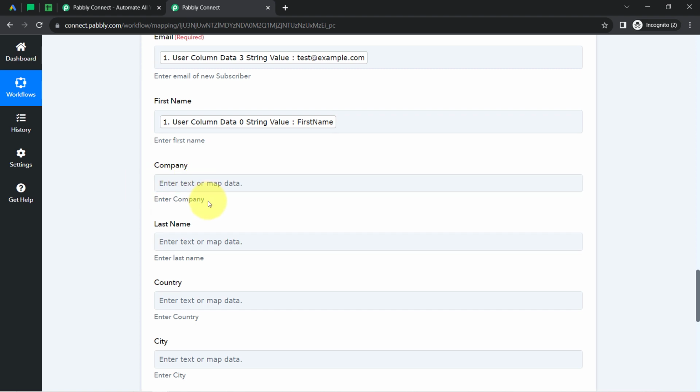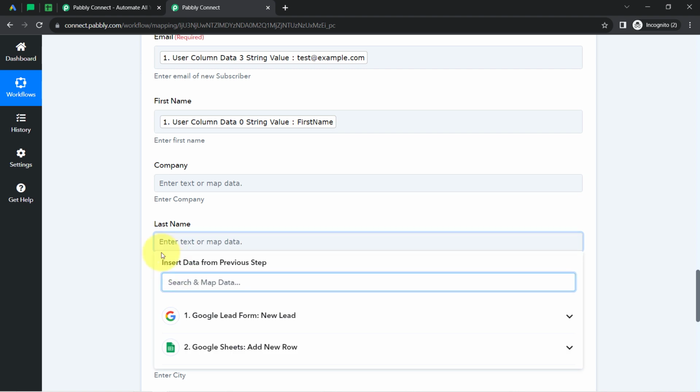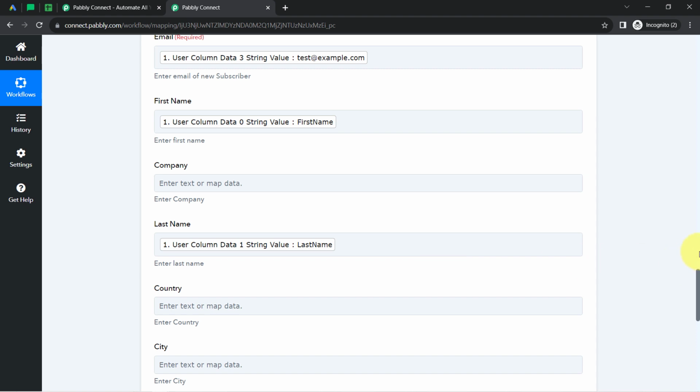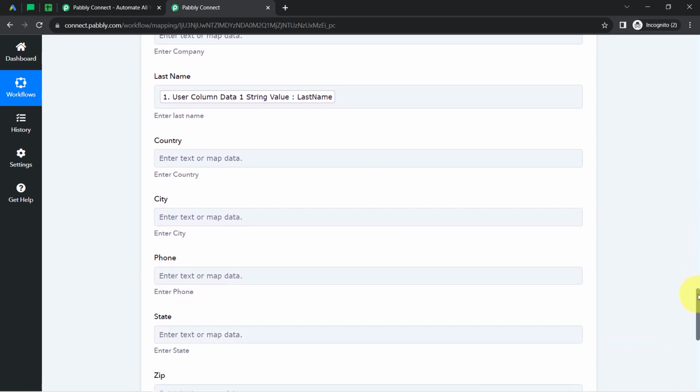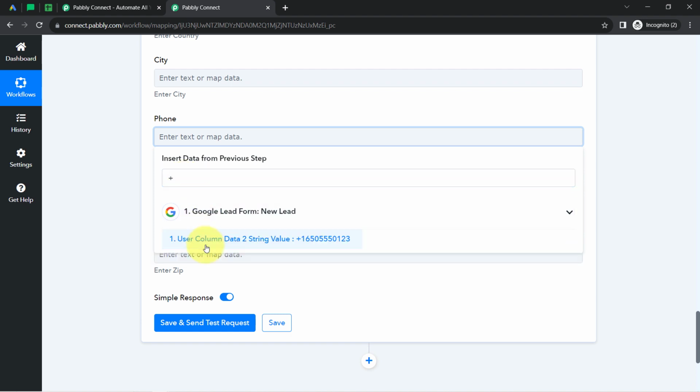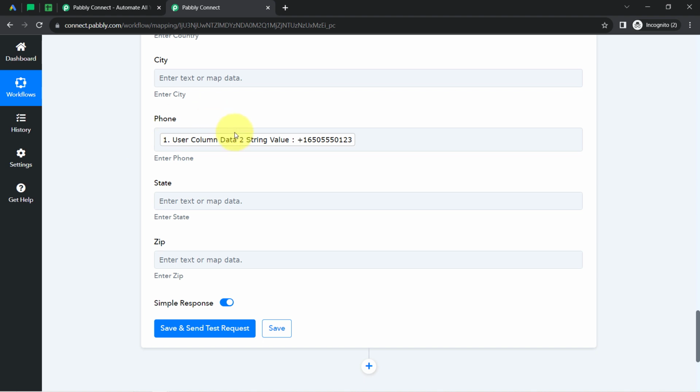Asking for the company, well, I think I have not captured any company related detail. Asking for the last name, and yes, I do have this last name value. Asking for the country, city, phone number, and yes, we do have the phone number as well. Okay, so I'll be looking for the same, I'll be mapping the same. Okay, so I think I have provided the important details. How about I click on this button?